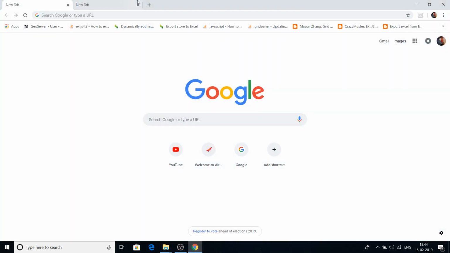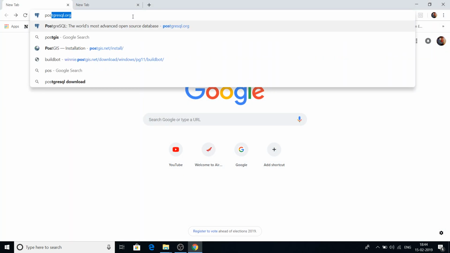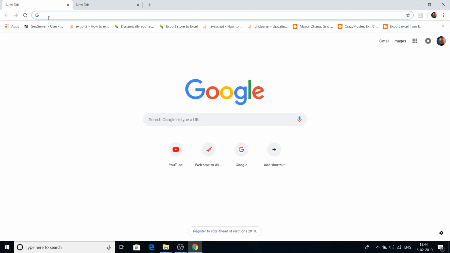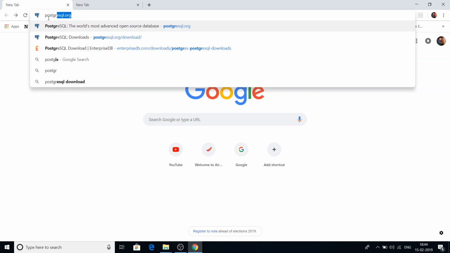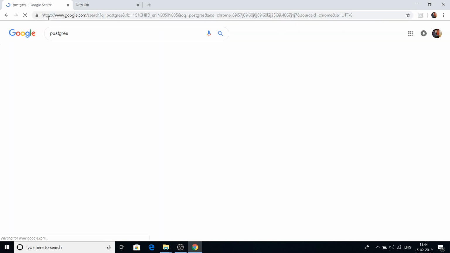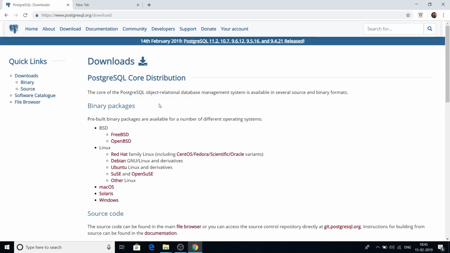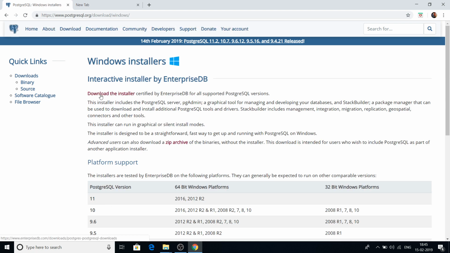So first of all, we'll go on Google and just go to the PostgreSQL website. On the home page, there is a download link. Just click on download, and under the download, there are options for Linux, Mac OS, Solaris. So we'll click on Windows, and there is an option to download the installer.